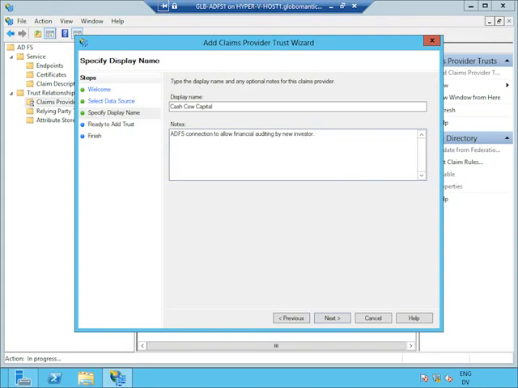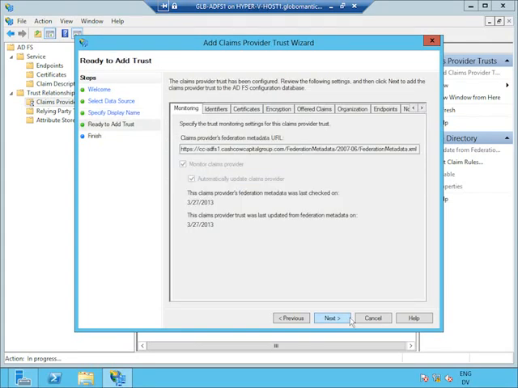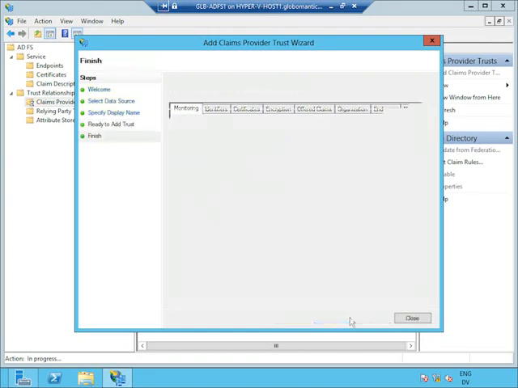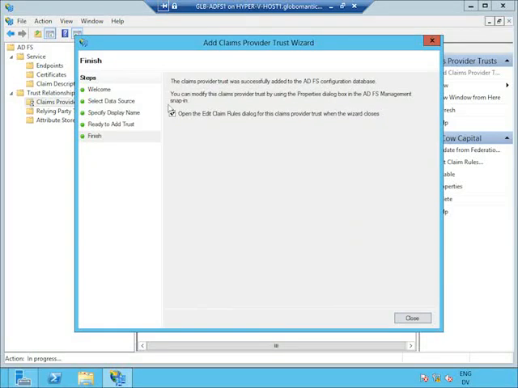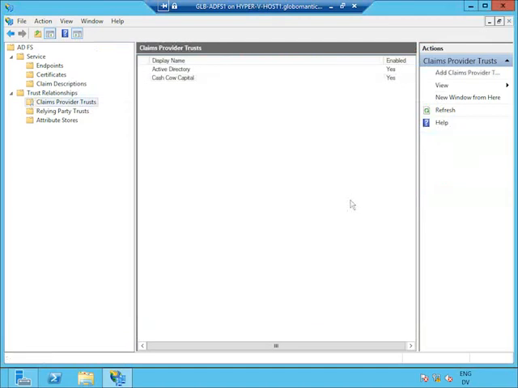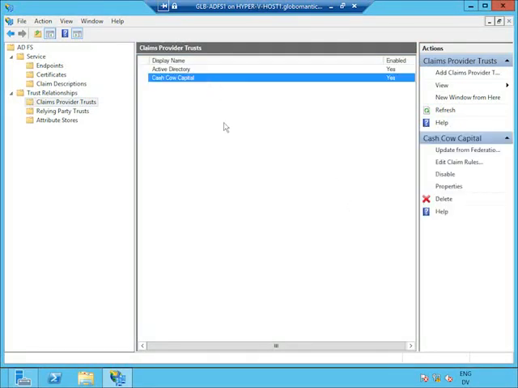So this is an ADFS connection to allow financial auditing by our new investor. Once again, there's all the data that I did not need to supply manually, hooray, because it came in on my Federation metadata file. I'm going to click Next. I'm going to leave the Claim Rules box unchecked for the moment and click Close. And there we go. We now have a Claims Provider Trust for Cash Cow Capital.